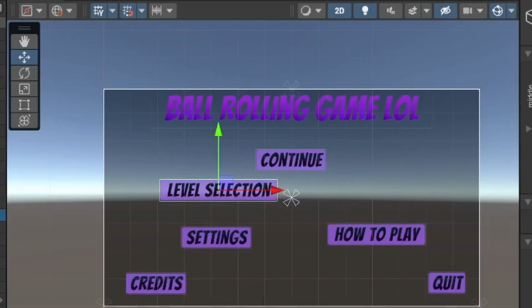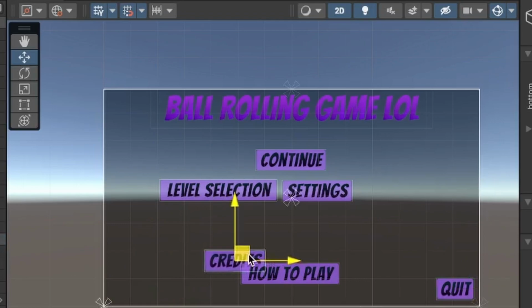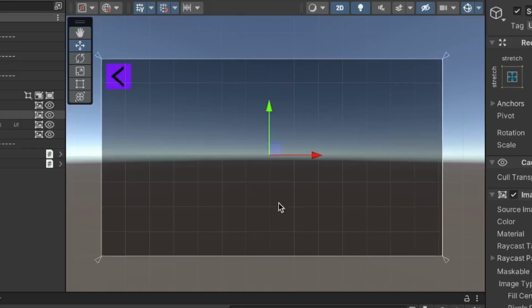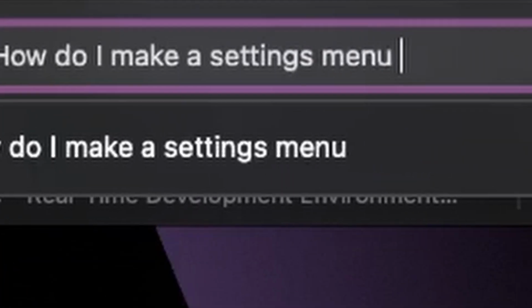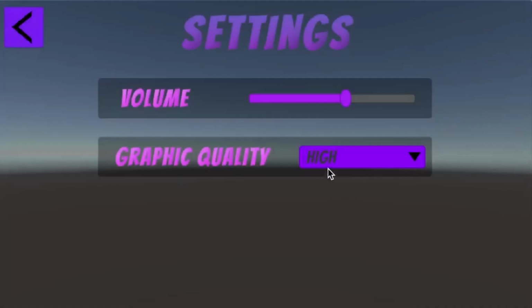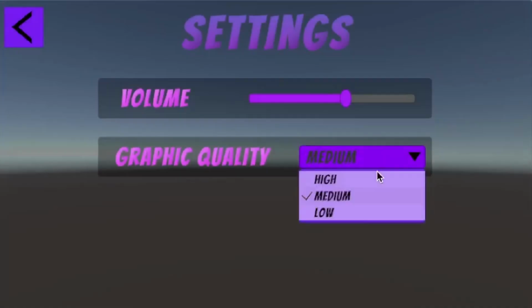Nice! So then I played around with the main menu to make it look a bit better. I also added this how to play section. It explains in detail how to play this extremely complex game. My settings menu is still looking very empty though, so let's fix that. So I made a volume slider and a graphics quality dropdown.